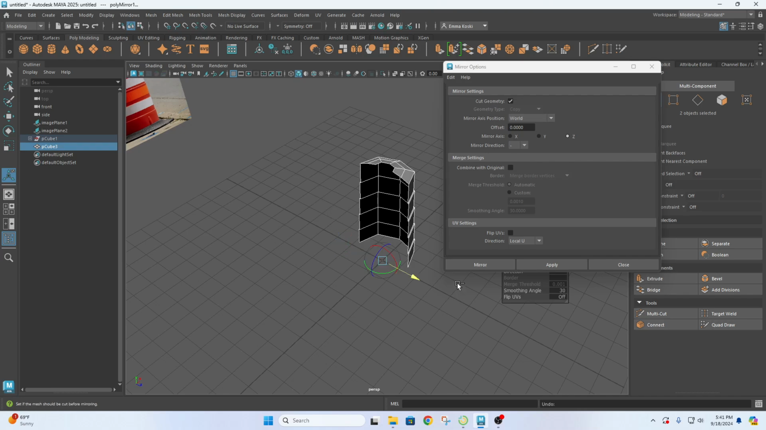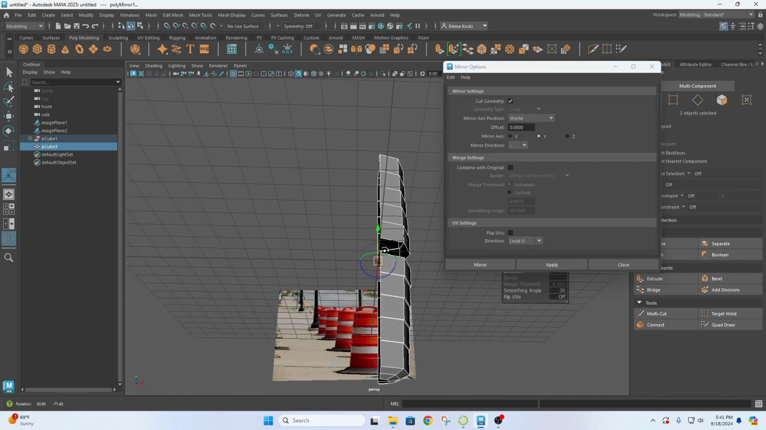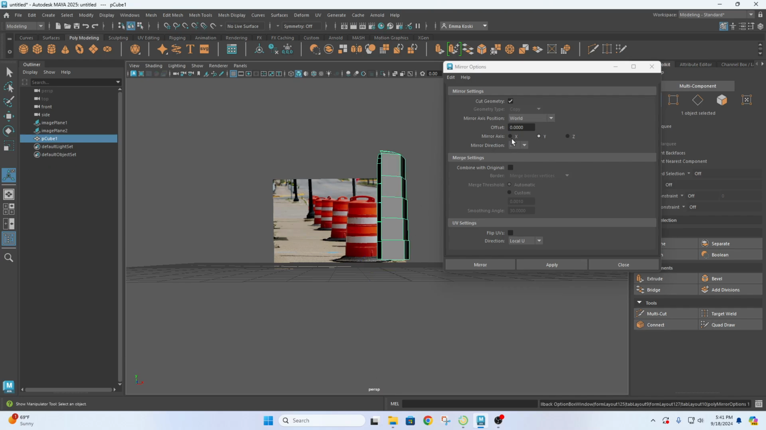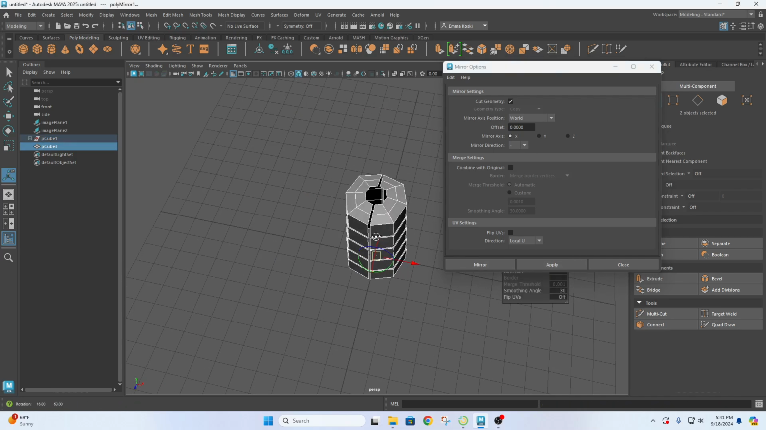So let's hit Control Z twice real quick. I need to switch to a different direction. If you hit apply in the Y direction, as you can see, it's trying to mirror it in this direction. That's wrong, so hit Control Z. Make sure you're going in the right direction, the negative X axis. Hit apply. Okay, that looks really good.